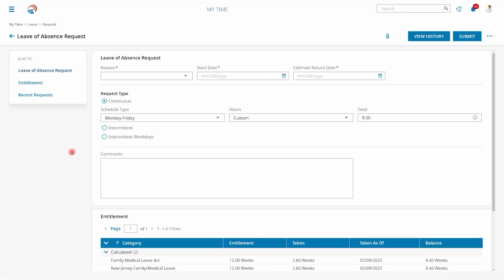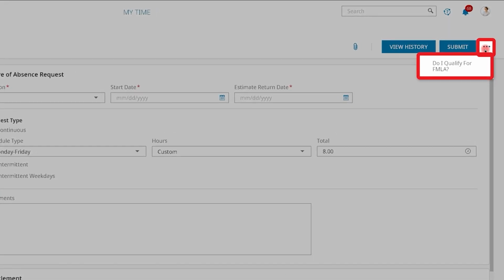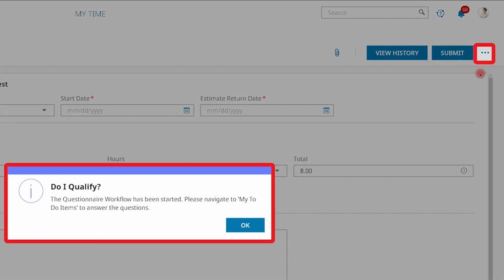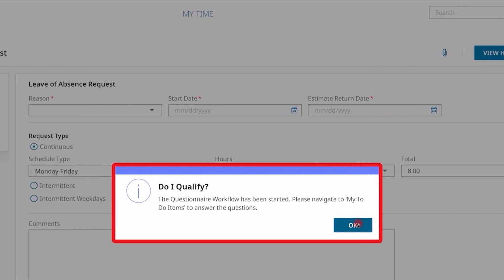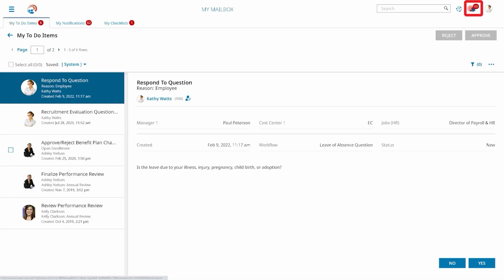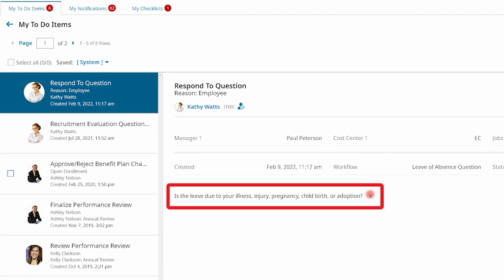With this self-service tool, they are not only able to request a leave of absence, but they can also check their eligibility by completing this "Do I qualify for FMLA" questionnaire. When an employee kicks off the questionnaire, it will direct them to their to-do list to answer a series of questions. From their to-do list, they can complete their questionnaire to determine if they are eligible for FMLA.